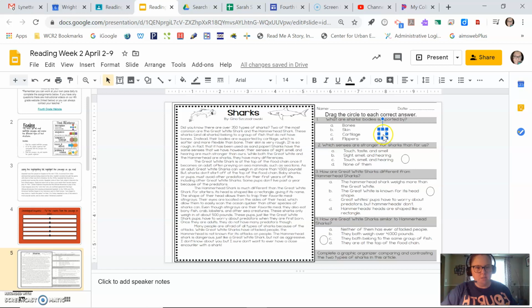You'll notice that this has a little bubble. All you're going to do is put the letter of whichever one you're going to choose. After you read and figure out your answer, you double click and then you can write your answer into that bubble.